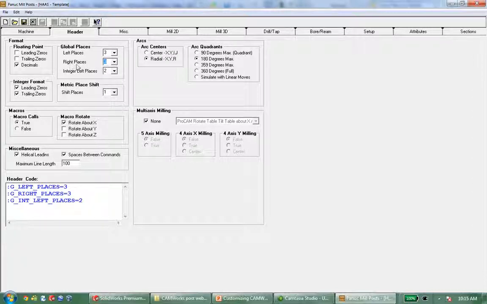Okay, and right places mean places right of the decimal. If I wanted leading and trailing zeros, I could have those. If I have a machine that only supports I, J, and K for my arc centers, I could specify that here. So there's a lot of setup options that are specific to the machine and the details of the machine. I'm just going to leave this set the way it is. The only change I'm going to make is I'm going to allow it to do a full 360-degree move.